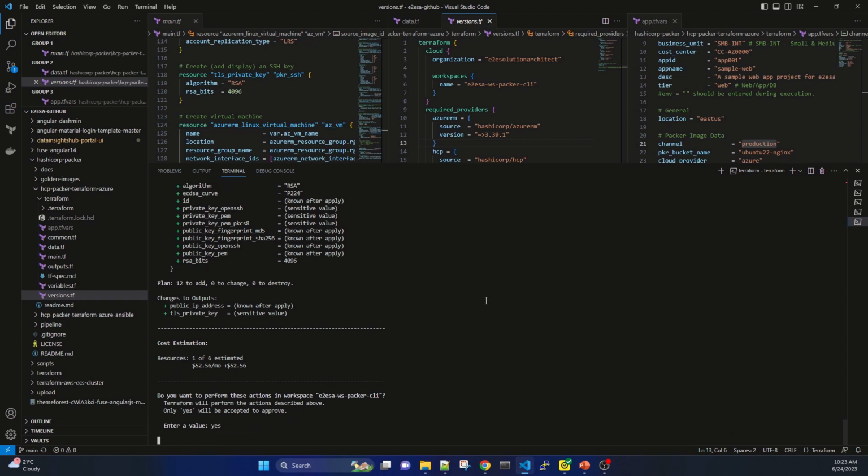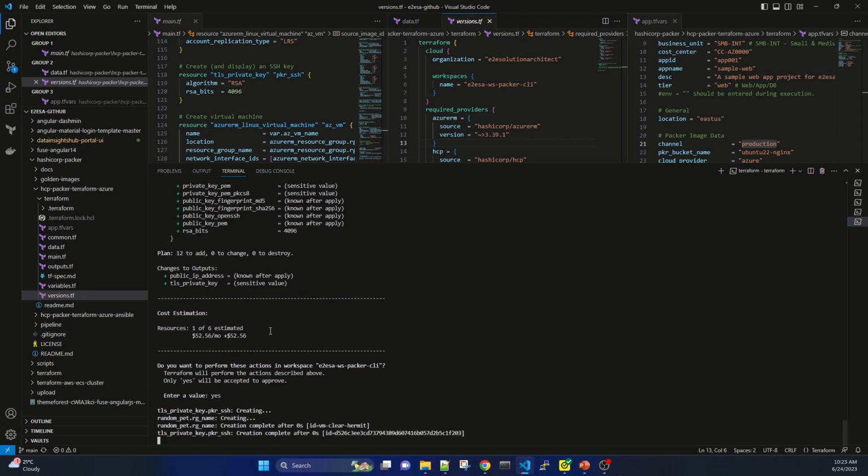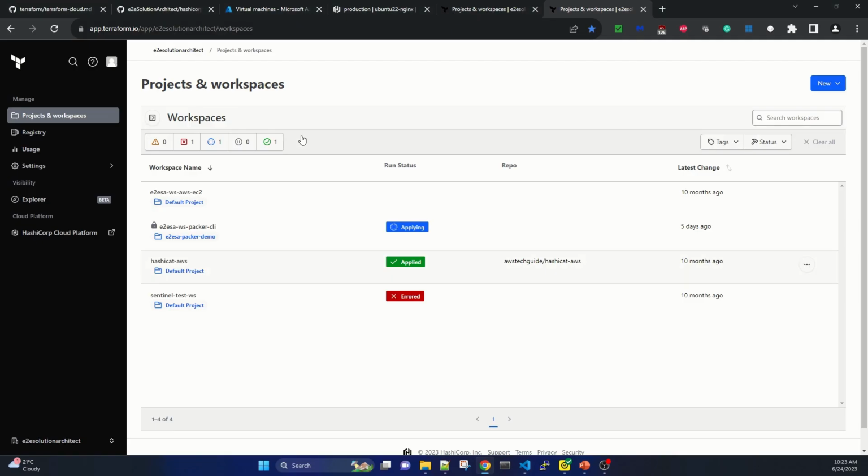It is also showing the cost estimation in the portal, $52 per month. Now it has started from here. I see this console. Now let's go to our Terraform Cloud, and you see it started showing the apply. So your local project execution is actually connected with your Terraform Cloud, and you see how the local CLI has triggered the Terraform project execution in Terraform Cloud.